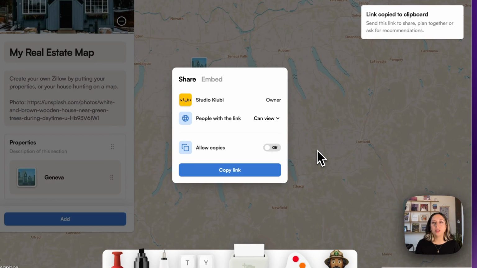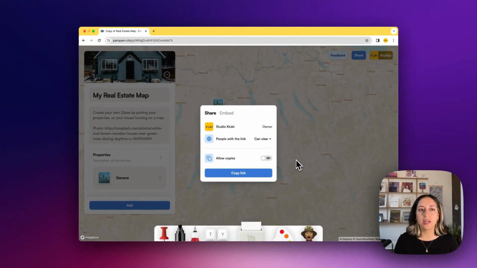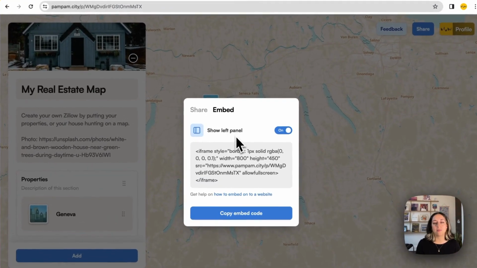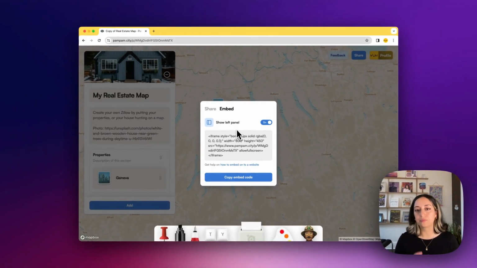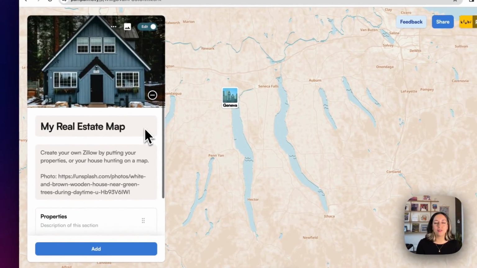From here, you can put this link really anywhere. People don't need a PamPam profile to see the map. They can just view the map from anywhere. So you can add it to your Linktree, link to it from your website, share it directly with a customer. What you can also do is embed this map. So if you have a website and you want to embed this map on it, go ahead and do that here.